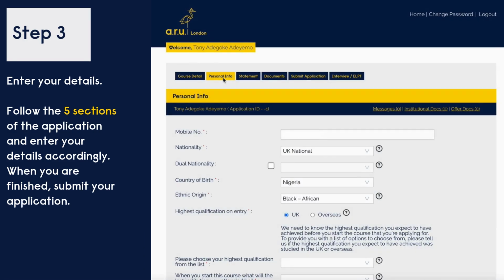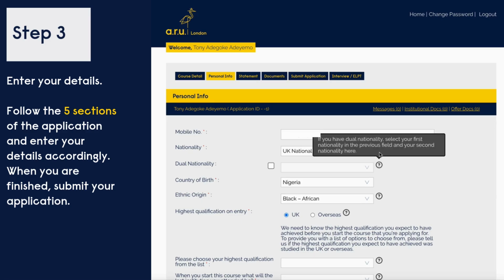The next section is Personal Information. Please make sure you enter all of your details correctly. If you're not sure what to write, place your mouse on the question marks to get more information.